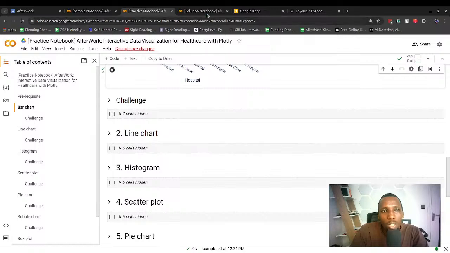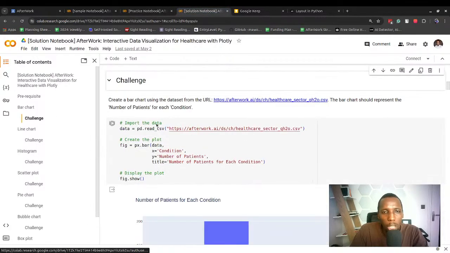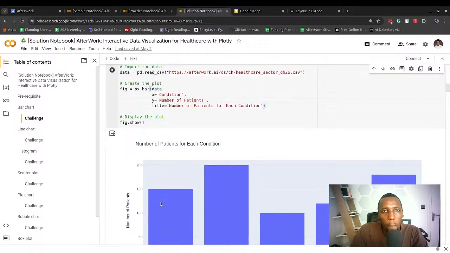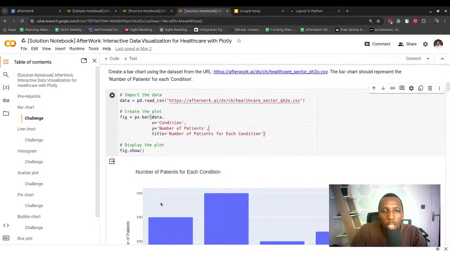All right, the solution to the challenge, that's a bar chart, is this. So this is what you should get as a solution to the challenge. You can pause and review, and if you're good to go, then we can continue.